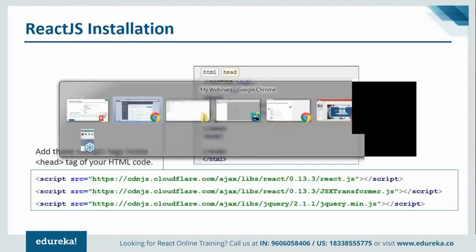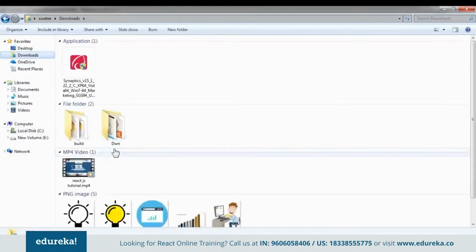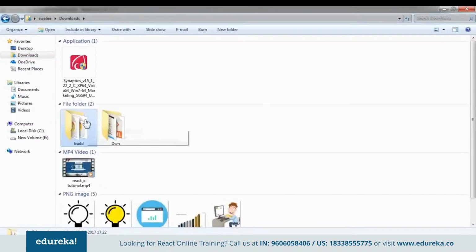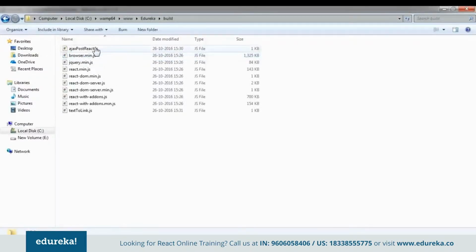For that, you need to go back to your project folder. So this is my project folder. Inside this, I will be pasting all my dependencies. For that, I'll go to my downloads. Here I have already downloaded the dependencies. I just have to copy this, then go back to my project folder and paste them here like this. So inside this, I have all the dependencies which I need.